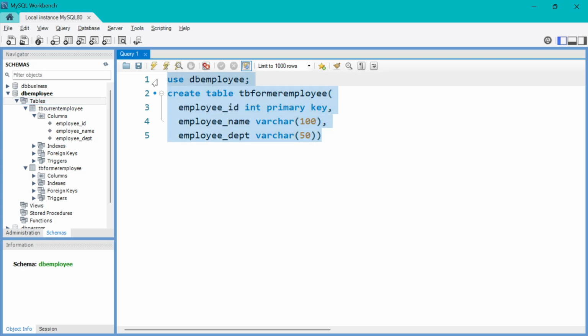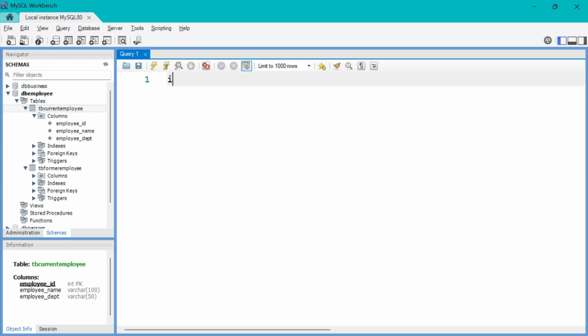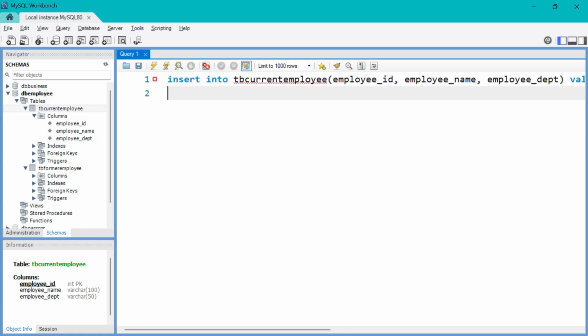Now we are going to enter data into the current employee table. To enter data, you will say insert into, right? Insert into your table name, which is TB current employee. The columns that exist in your table are employee ID, employee name, and employee department. These are the three columns. Then I'll say values, and let's start entering the values. How do you enter? Use a parenthesis.